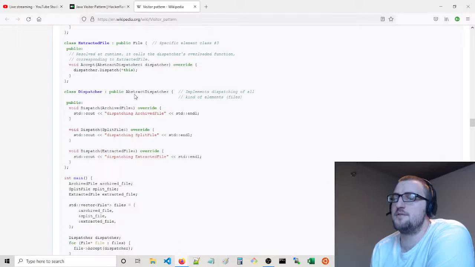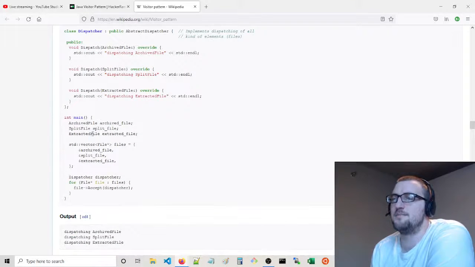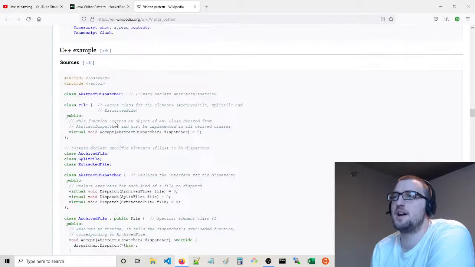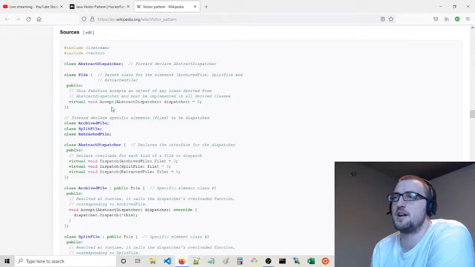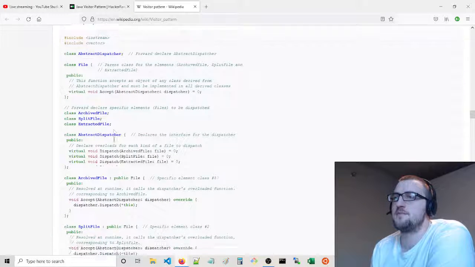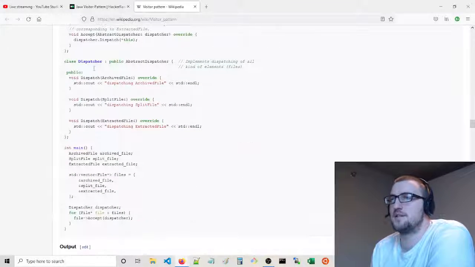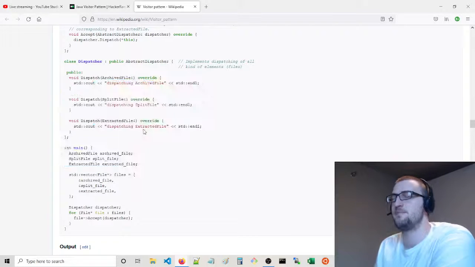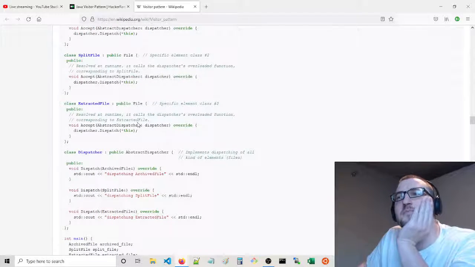Certainly, if you add another class, you add another element. Not only do you have to build that element, but you have to add it to the abstract dispatcher. You have to add that to the dispatcher. Now it has to be recompiled because it uses the abstract dispatcher. You have to add it here as well. There are all these different spots you have to add and modify your code.